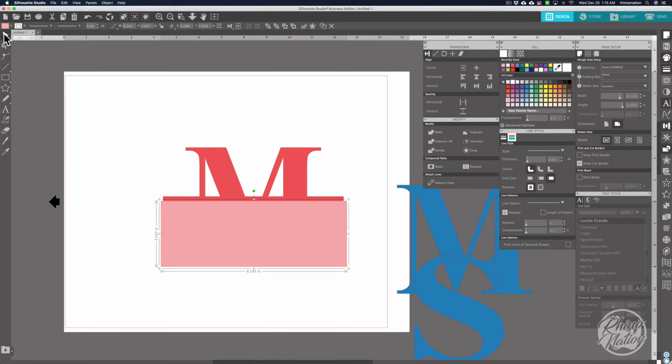Now I'm going to go back to my pointer tool, click and drag to select both of those objects. And this time we're going to come back to the modify palette and we're going to hit divide. And that's just going to break the monogram up into several little pieces. So now we want to delete the pieces we don't need.